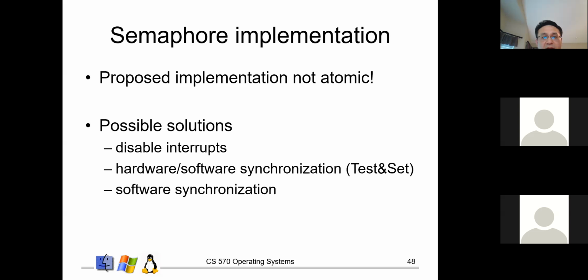Or we can use the hardware support, test and set lock we just talked about last class, to guard that piece of code. Okay, and specifically about disabling interrupts, that kind of approach would only work in a uniprocessor environment, okay? Because if you have multiple cores or multiple processors, you could have interrupts for each CPU, right?